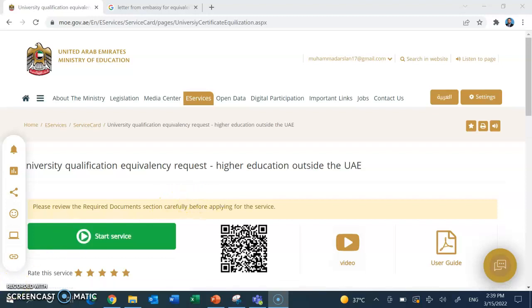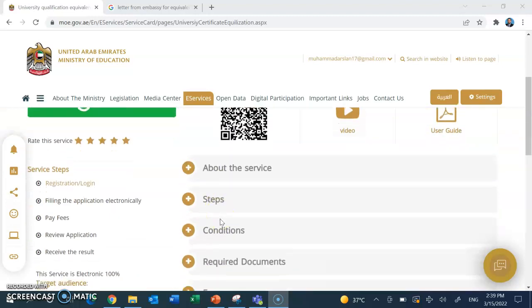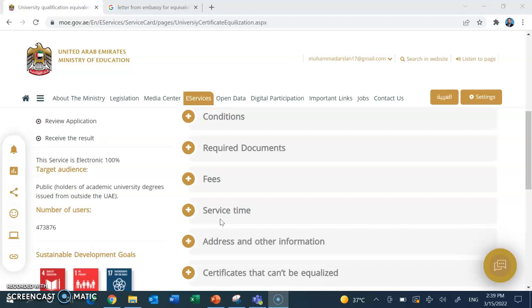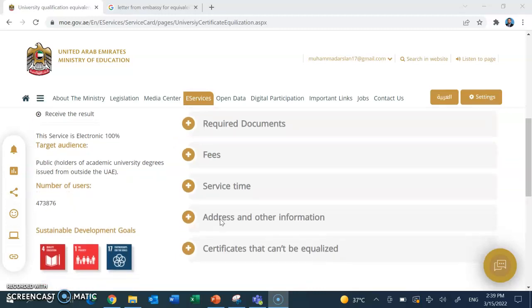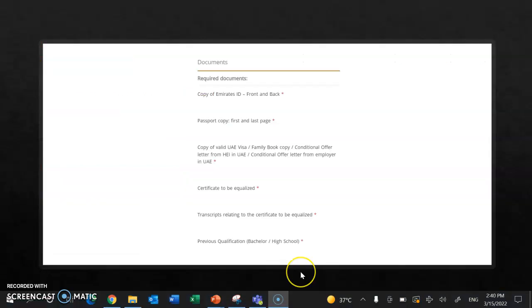After this, I will give you a walkthrough of what documents are needed. Once I had filled in an application, what documents they asked me. I just want to show you that. Here you can see the detailed list of documents. They're going to ask you for a copy of your Emirates ID, front and back, passport copy, first and last page, a copy of your valid visa, the certificate to be equalized, the transcript related to the certificate to be equalized, and the previous qualification, bachelor's or high school.